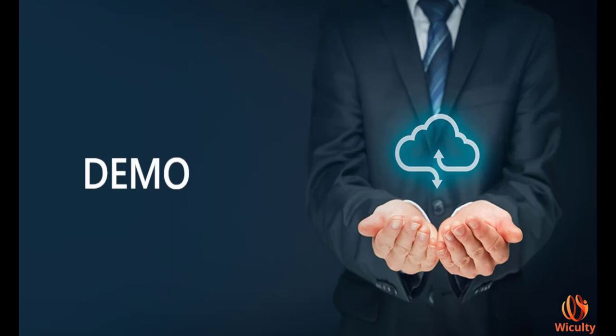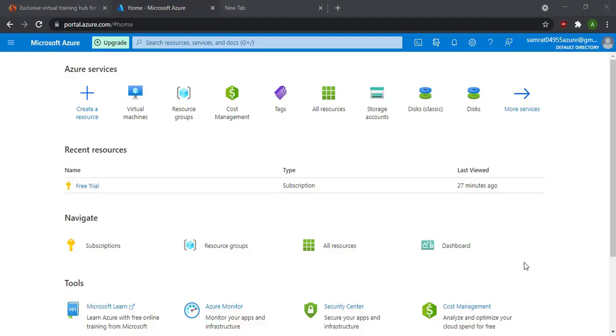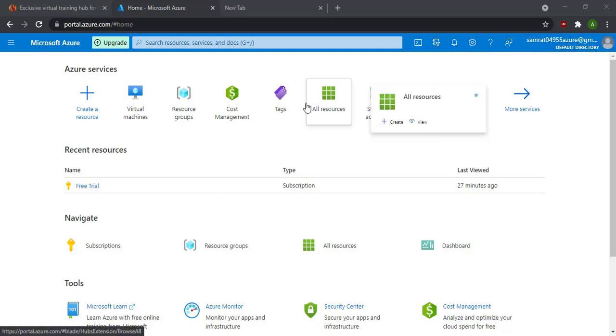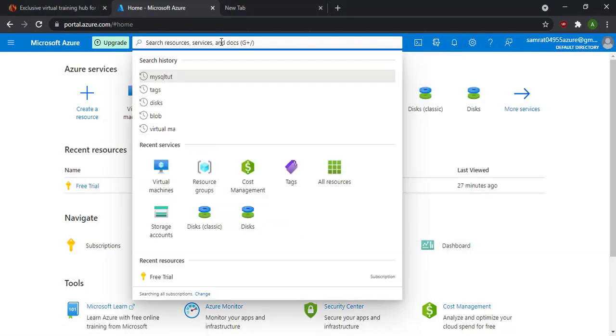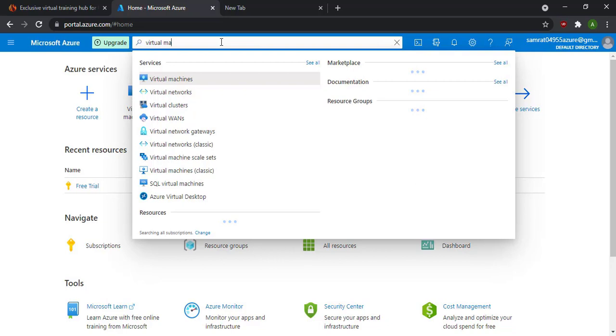Let's deep dive into the demo session. In this demo, we are going to learn how we can create a virtual machine in Microsoft Azure. The first step is to log in to your Azure account using your credentials. For creating a new virtual machine, we have to click on create a virtual machine, or we can also search for virtual machine here.